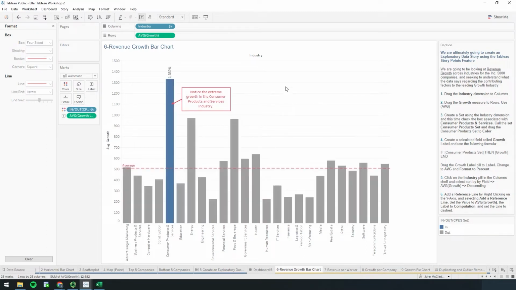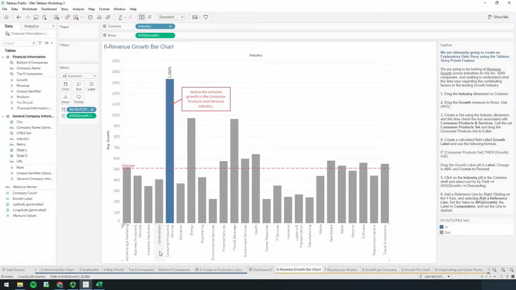But yeah, so again, we're starting to tell a story with this. Okay, we see that this consumer products and services industry has a lot of growth to it. Let's go figure out why. And putting in these notes and the coloring and the label and the average line and stuff, all that kind of draws the reader's eyes to what we're seeing and helps tell our story so that they understand why we're going to go dive deeper into this.